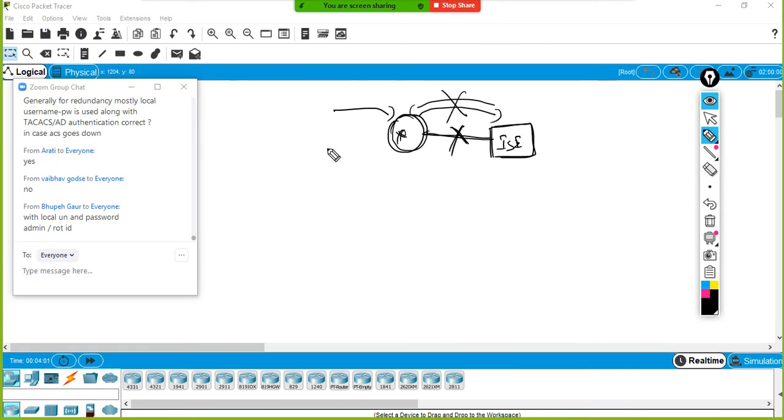That's why people are going to create a local username and password. Like 1 or 2 users, they keep it ready. Whenever they configure the TACACS server, the first priority goes to TACACS, and the second priority they set as local. Is it clear, everybody? Whenever it goes for authentication, the first priority is TACACS. In case TACACS is not reachable, it checks with the local database.